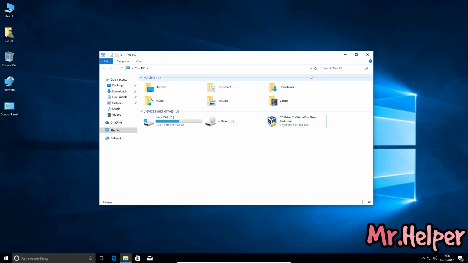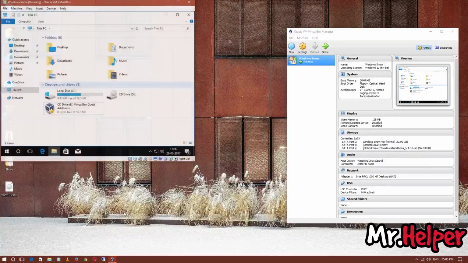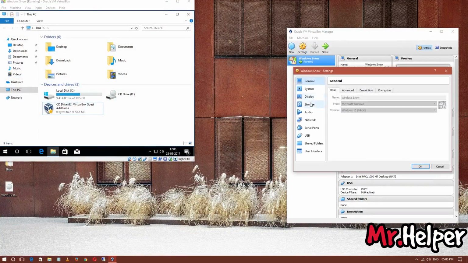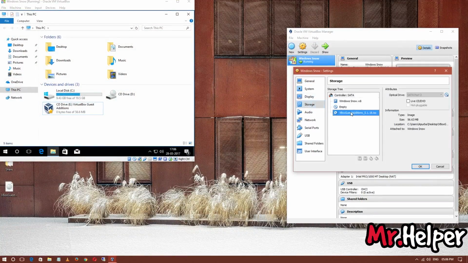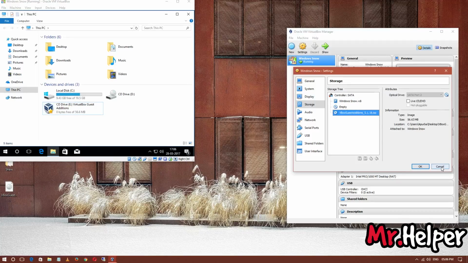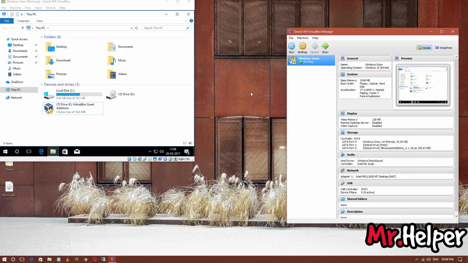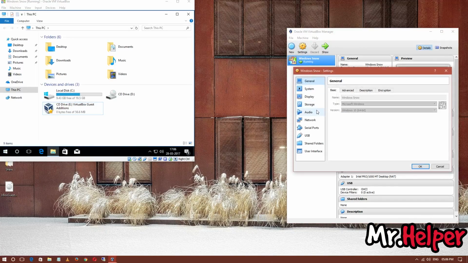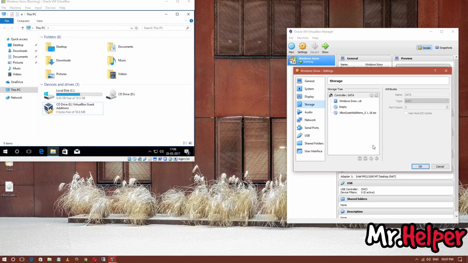And I want to mention one more thing. If you try this process when your operating system is on, you won't be able to change your storage settings from here. As you can see, if I want to remove, I can't. If I want to add, I can't. It is not possible. So you have to first turn off, then go to Settings, then go to Storage and then remove it.